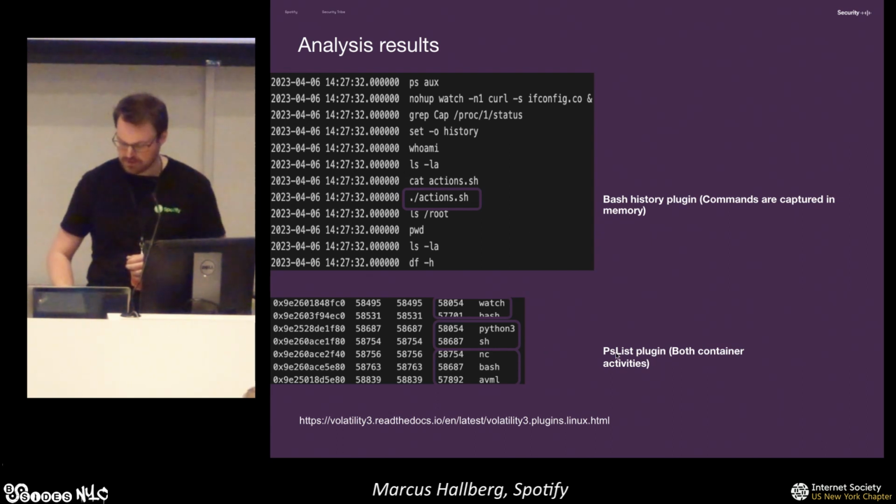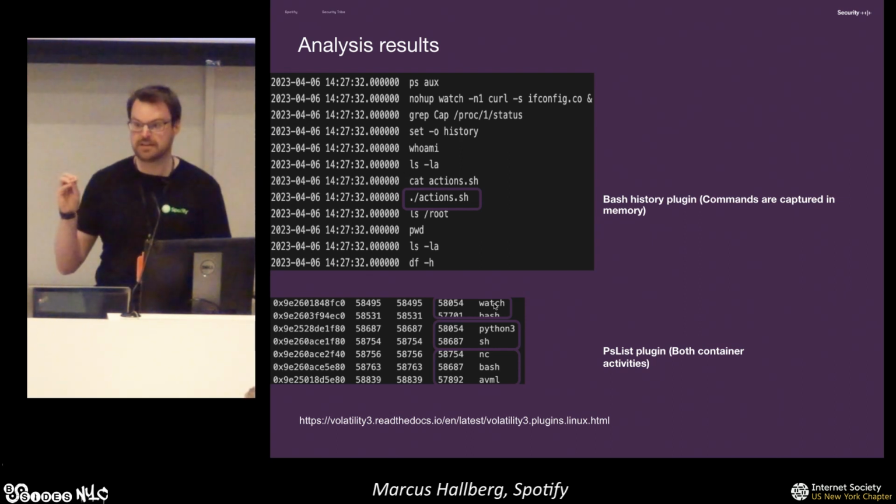Well, down here, we actually have a couple of other plugins that are great. So let's start with the process list. Now, some of you will probably remember that we had the watch command being run inside the attacker pod once we had finished the script, right? And we can see that process being active here together with Python, sh, nc, and also AVML, which is all active at the same time on the production node. Anybody knows what nc is? Netcat, exactly.